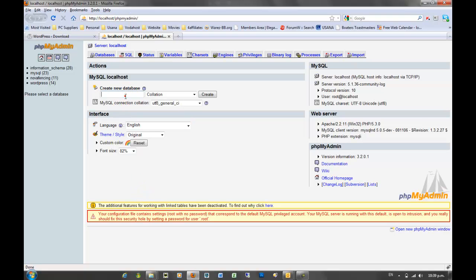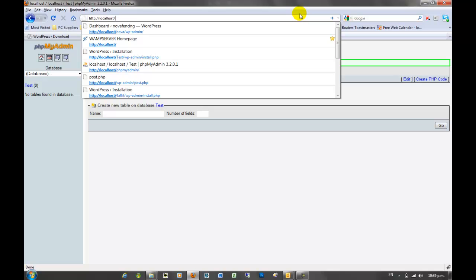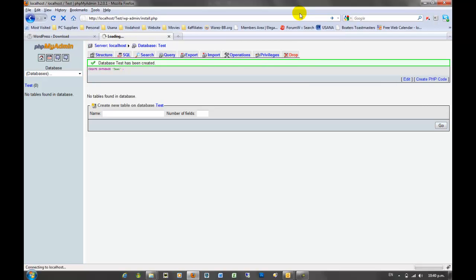So what we're going to do is create a new database, and in this case I'm just going to call it test, same as our folder, and I don't need to change any other details. I'm just going to click create, and we've successfully created a database. Well, from here I actually want to get in and start installing WordPress. So we've done all the background work. Now what I need to do is type localhost/test, the name of our folder, then /wp-admin/install.php, and then I'm going to click enter.